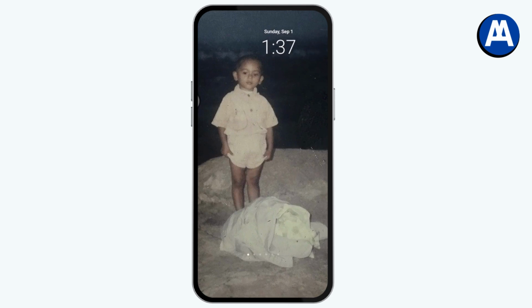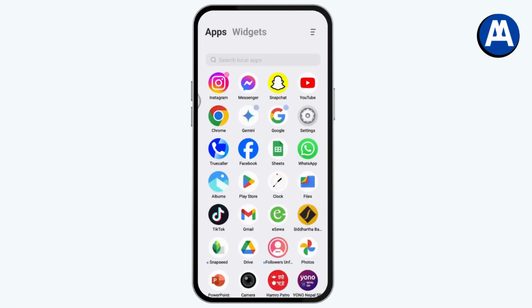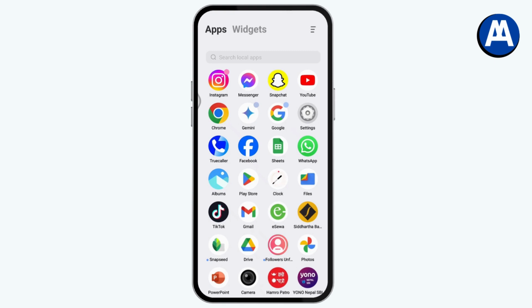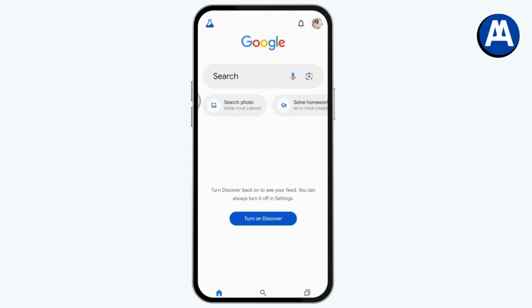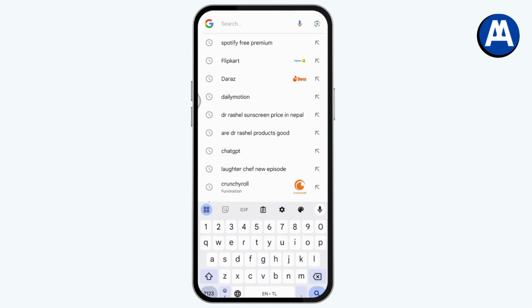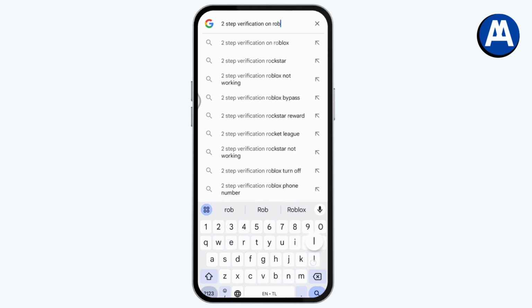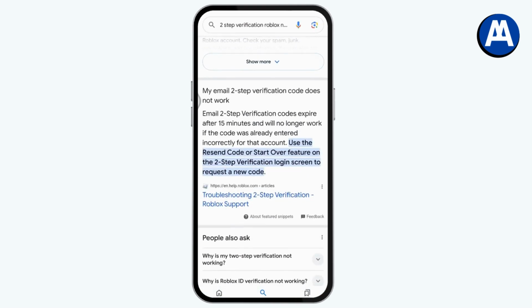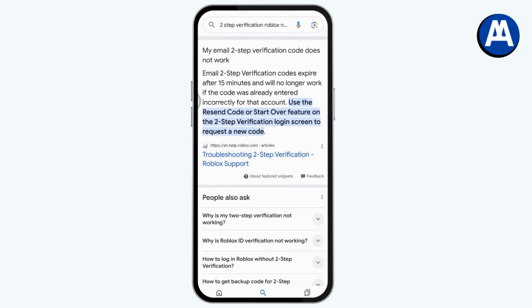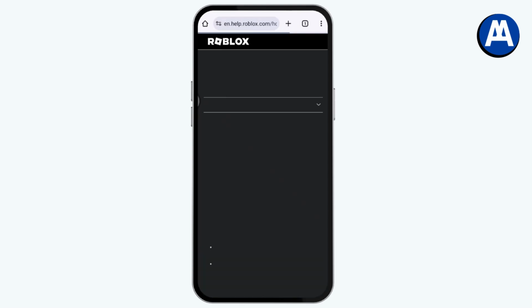And once you've done all of that, now even after that, if you're still not being able to get the two-step verification code, then you need to open up your Google or your browser and then go with the search, and under search you need to search for two-step verification on Roblox not working, and then scroll down and then tap on the troubleshoot or help.roblox.com option, and it will take you to the help center.